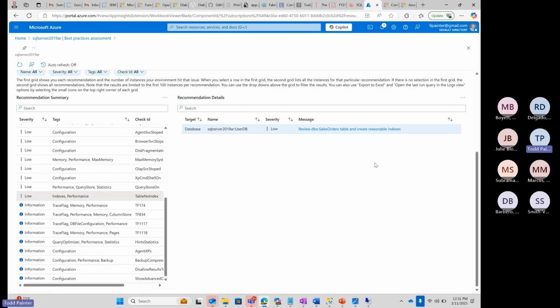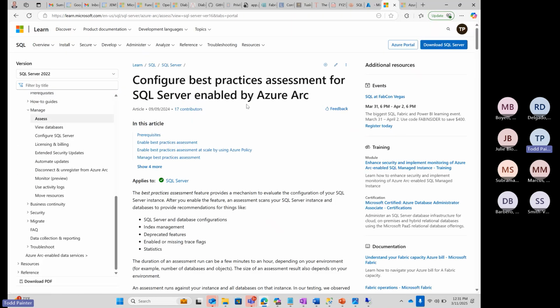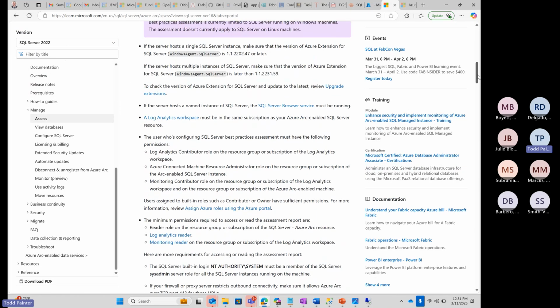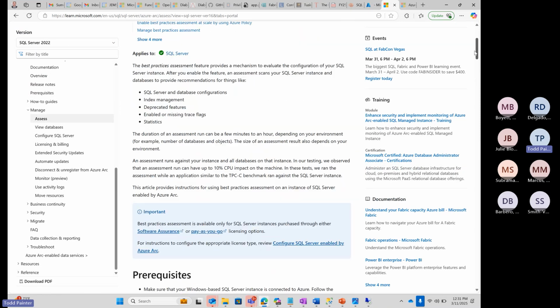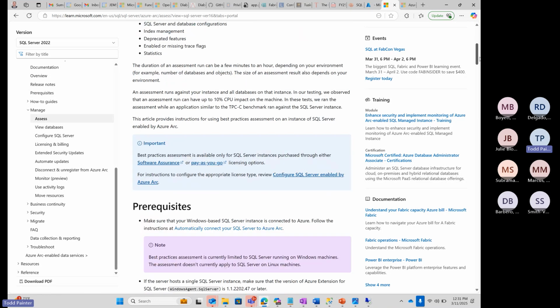So just what are all the things that this thing is looking at? Let me go to this article real quick. This actually walks you through how to set up the tool and everything. It gets a little hairy. So when I tell people, if you're interested in trying this out, definitely follow this article top to bottom because it goes through a lot of different security settings and things like that.